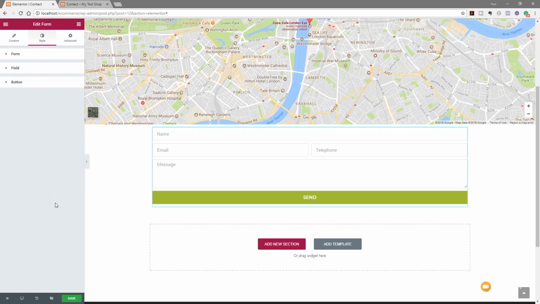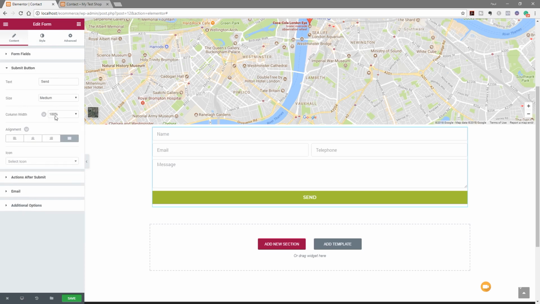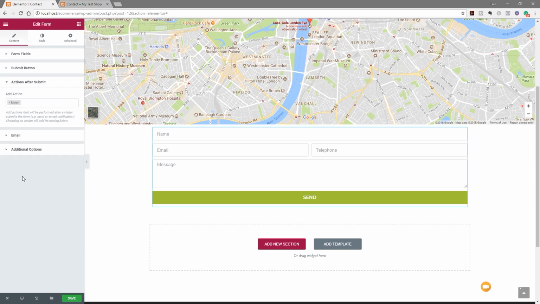The next thing you need to do is specify how the form actually works. So when you do, come back to content and you can see we've got some options. So we've got submit button, which we can control that information there. We can also do what to do after you submit something. So you can see at the moment it says the action is to send an email. You can do more than that.